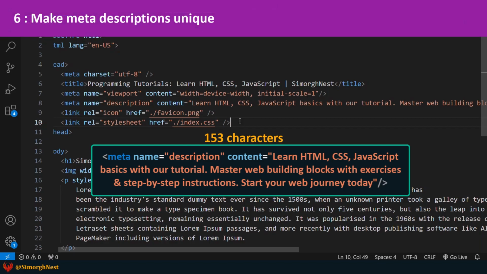To ensure a better user experience on Google, it's important to make meta descriptions unique. If all our pages have the same meta description, they will appear identical to users, even if the page titles are different.